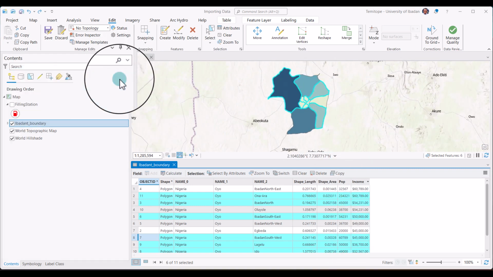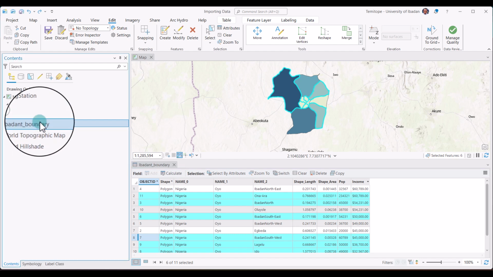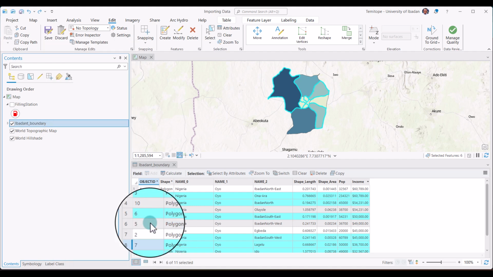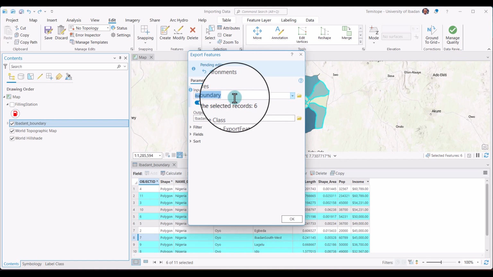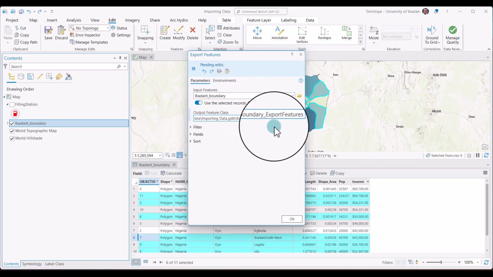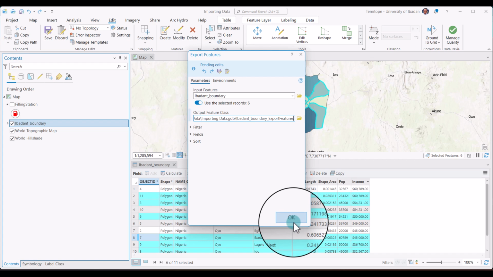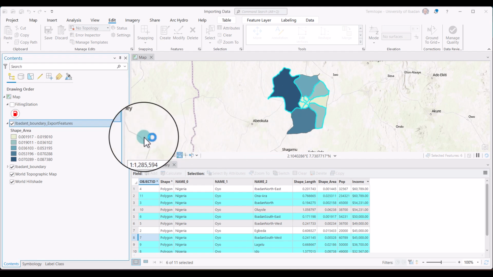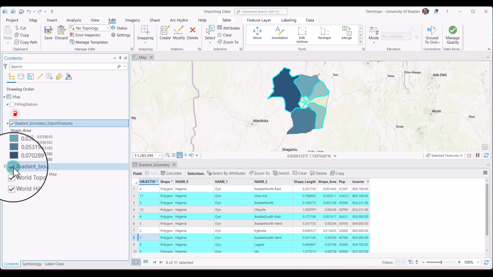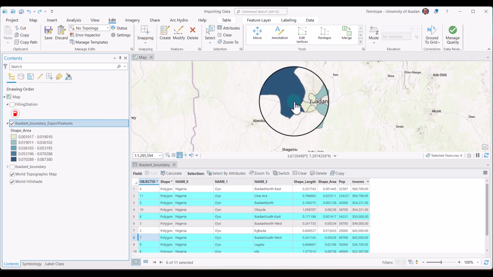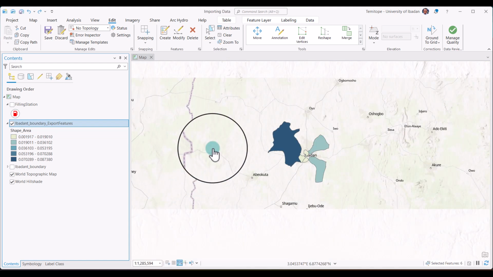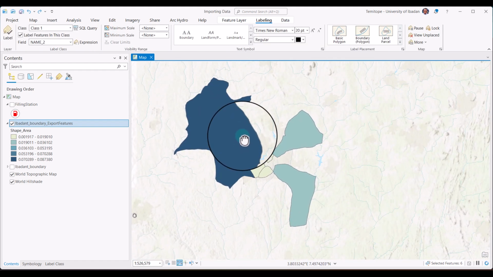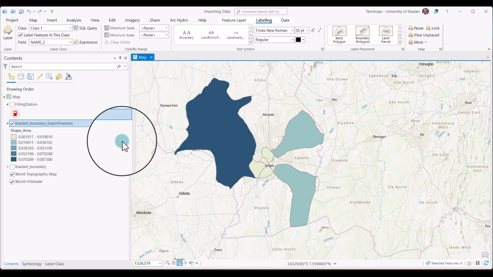So from here we can decide to right click and export this data as a different feature layer. So from here we can name it Ibadan boundary export features. Then this layer will be exported, and right here we can uncheck our main boundary. You can see now that we only have where population is greater than 40,000 on our map.